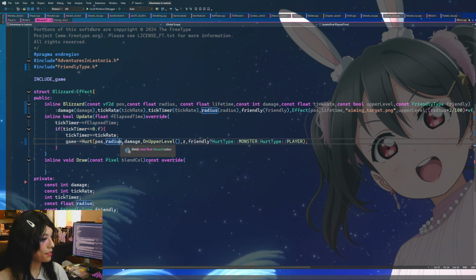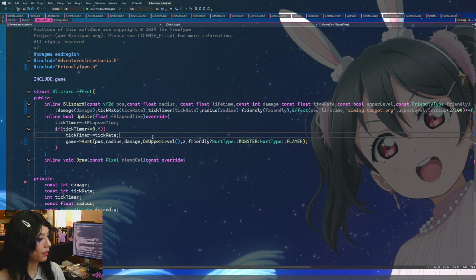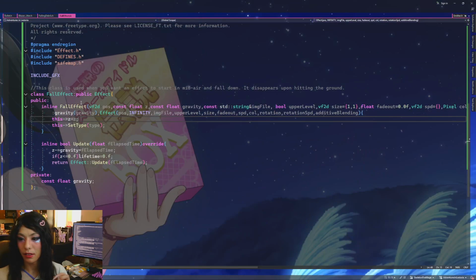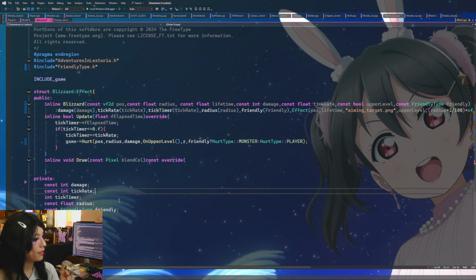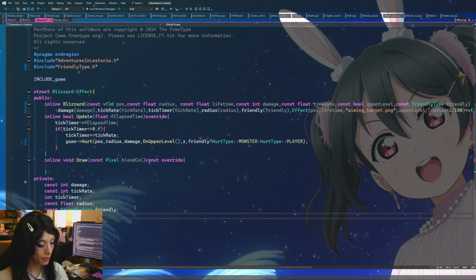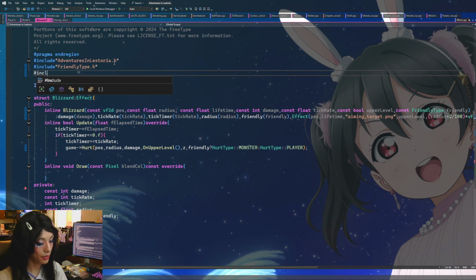So the tick timer, the tick rate, let's see here. The blizzard will have a lifetime. The lifetime will be handled by the parent effect class. So now we just have to generate the emitter. So this blizzard comes with its own emitter. So we're just gonna add that now that we've made it. So blizzard, I have to include it.